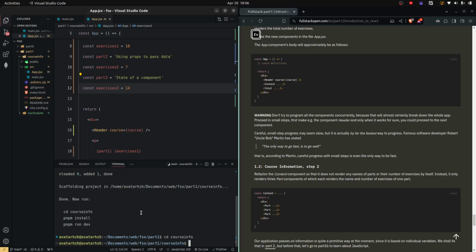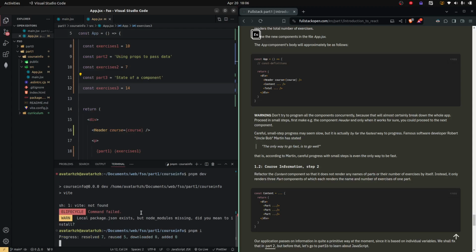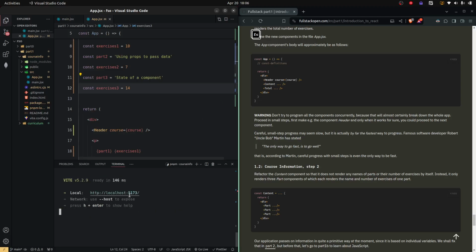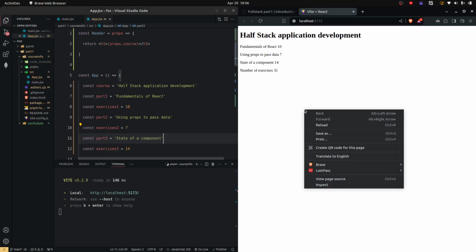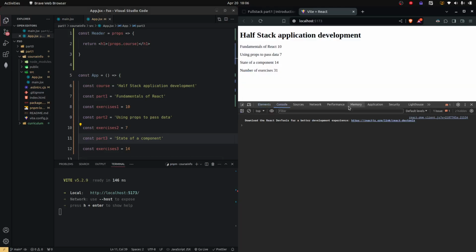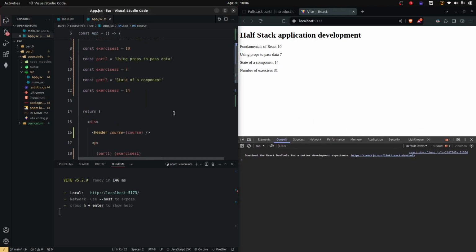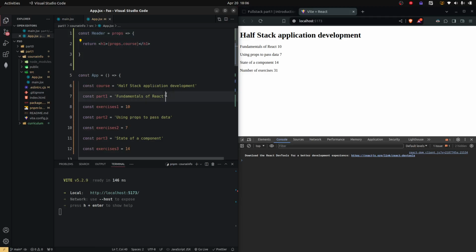Okay, so let's, oh, actually I need to first install the npm packages, and then do pnpm dev. Okay, so if we open up the dev console, there are no warnings or errors. So it looks like the Header component is done.